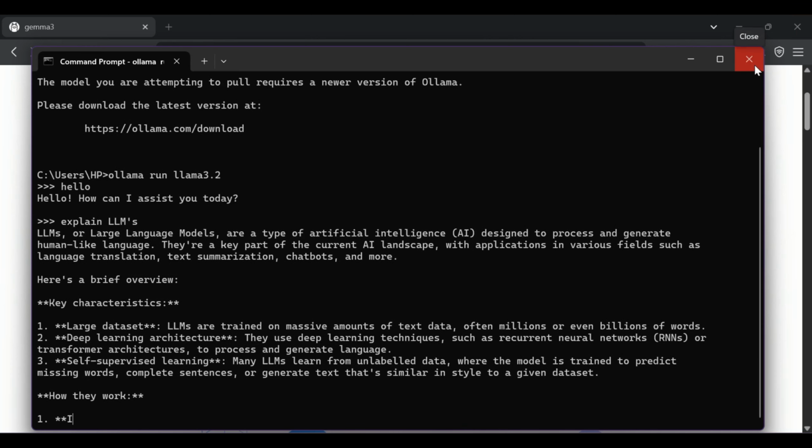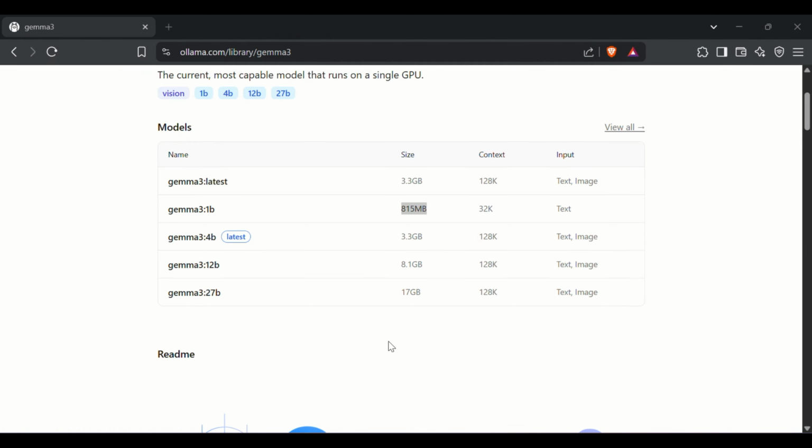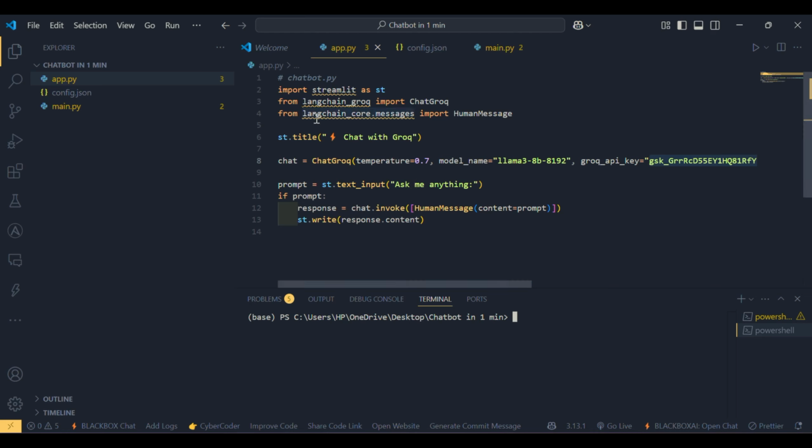Now we will be seeing how we can build a website. For this I have already created a website with about 30 lines of code. We just need to run it: streamlit run app.py. Let me explain the code once, just a brief about the code.